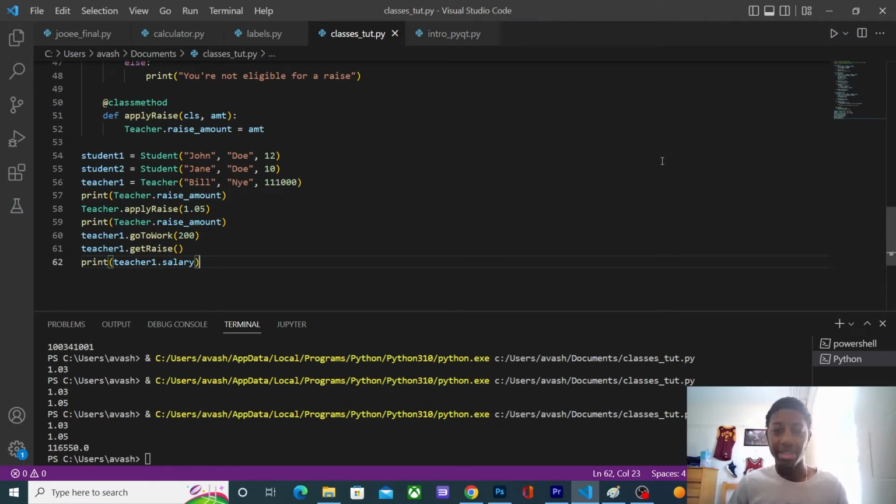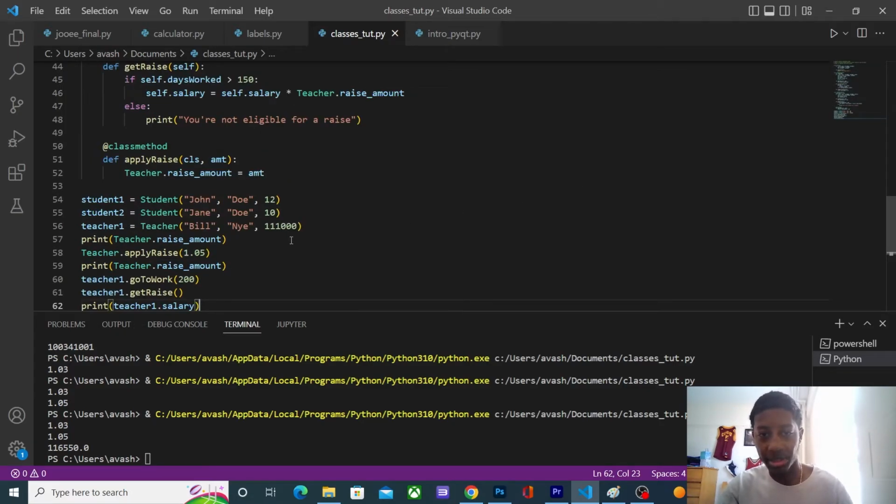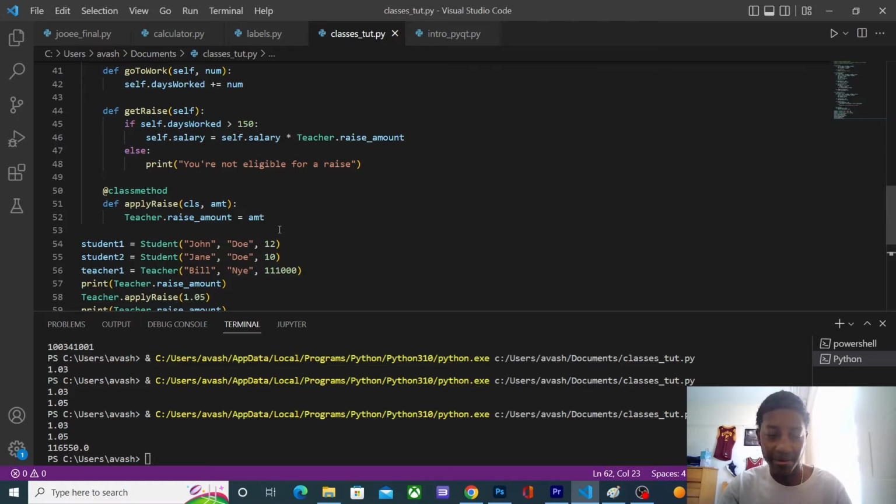So this apply raise method worked. We were able to increase the raise amount for every instance of the class, even though we only have one instance here. If we get another instance, it will work for that as well.